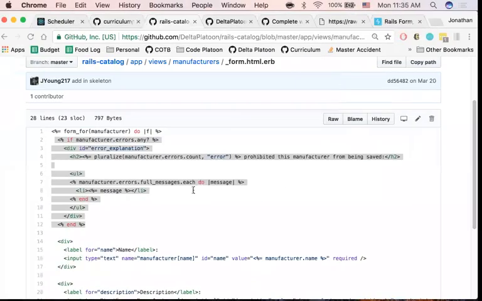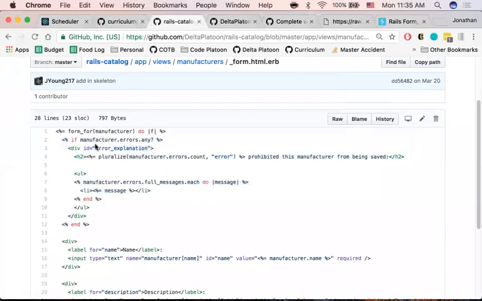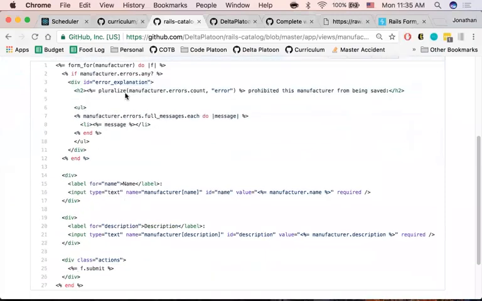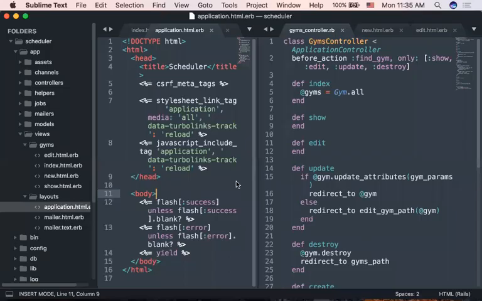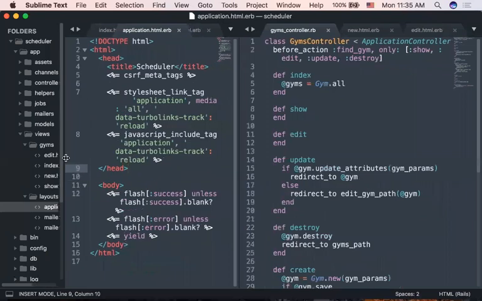Basically saying if there's any sort of errors, explain the error that was wrong with it, and then render everything back out to the page the way that it was. Let's do 2 more things and then we'll break off for lunch.